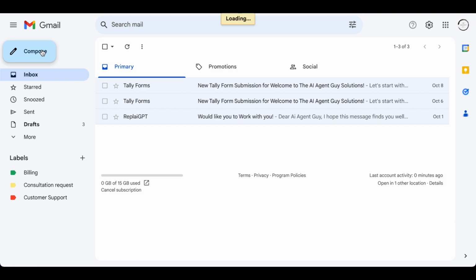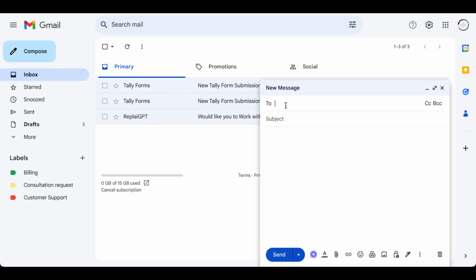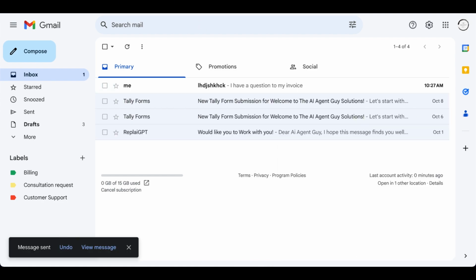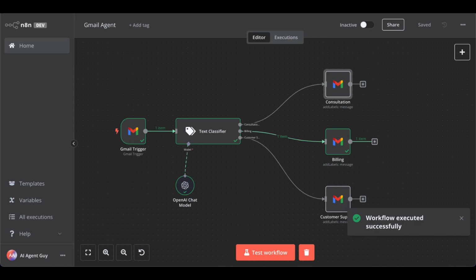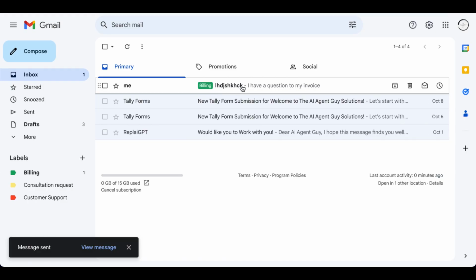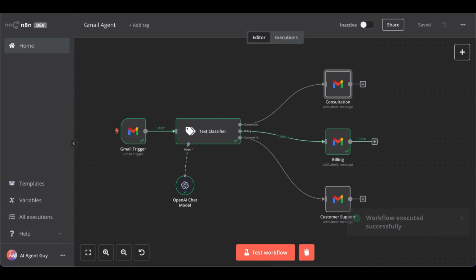Great, it worked. Now let me write a dummy email to myself. It doesn't matter what the subject line is because we read the body, not the subject line. I have a question about my invoice. Okay, now let's go back and run the test workflow. Labeled it. Now let's go back to my Gmail and it worked just as it should. Great. Now let me delete this one.